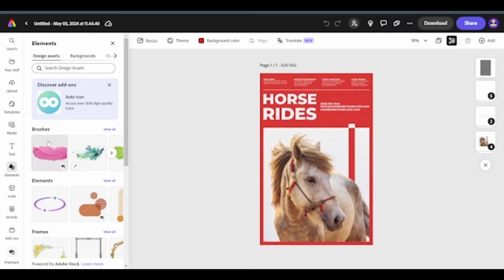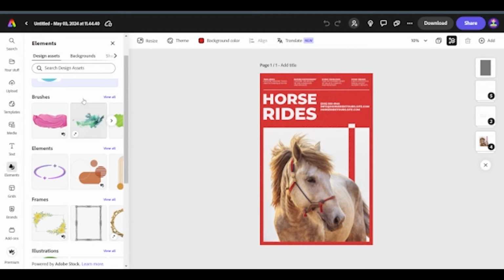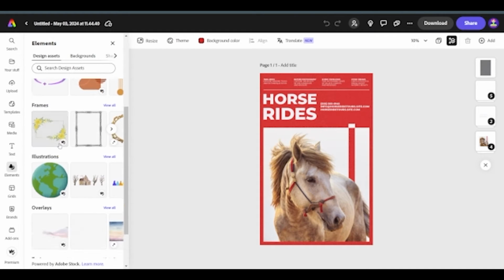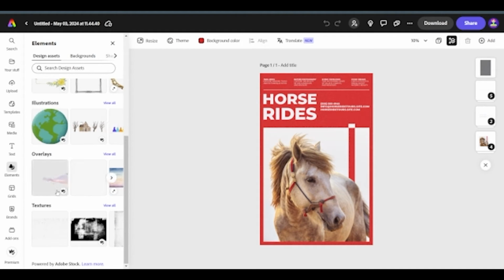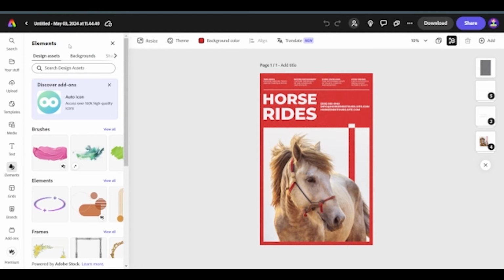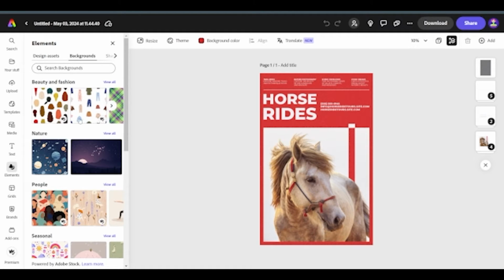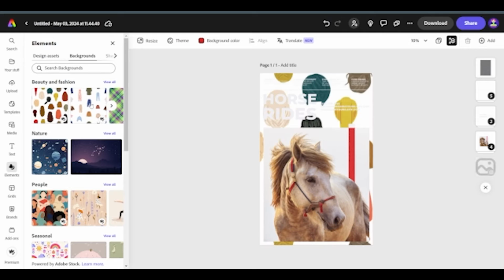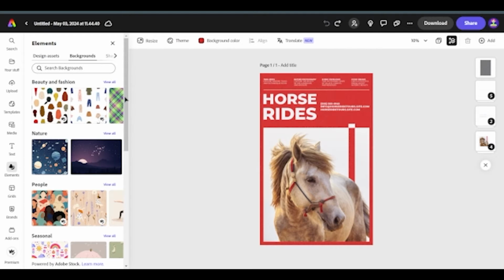Okay. Underneath that we have elements, and here you'll find various design assets such as frames, illustrations, overlays, and textures, and we will definitely get into this more once we get started. You can also find backgrounds, and if you click on them, they'll automatically populate onto your artboard as a background. I'm going to go ahead and undo that by clicking Control Z.